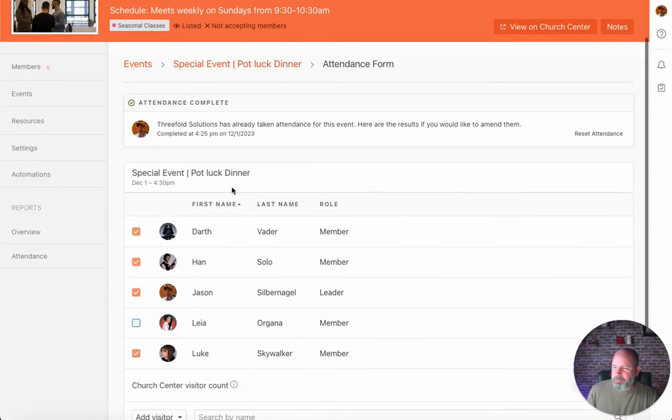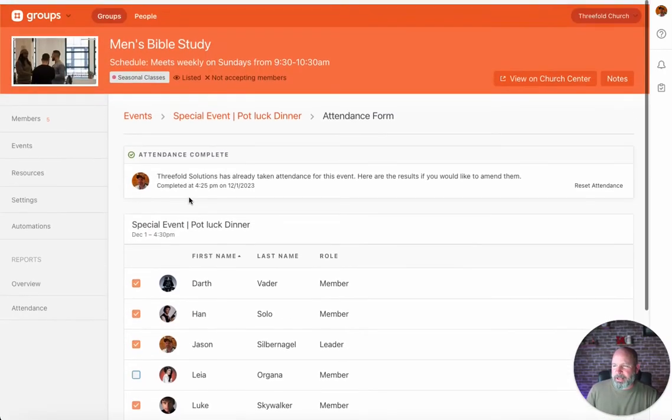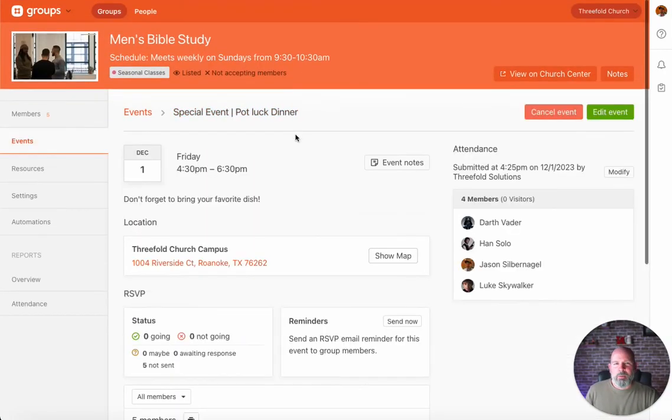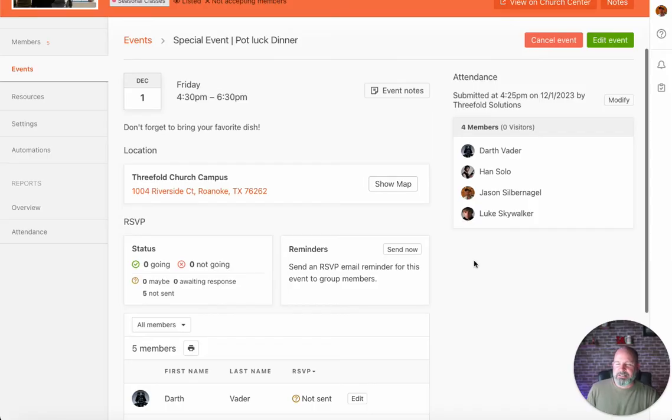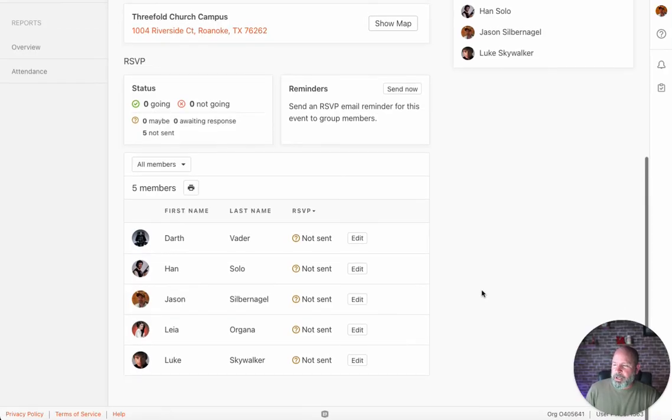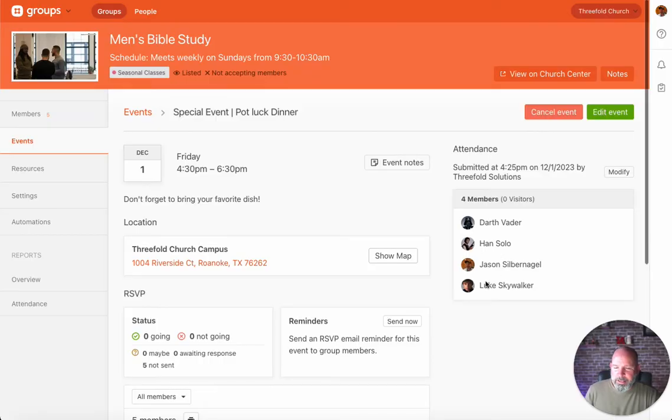Basically what we've done is we've modified our attendance numbers, so that if we're keeping track of those stats, we want to make sure they're accurate, especially over time. Down on the lower side of this event, we did notice that we've got some folks here. Nobody RSVP'd to this event, unfortunately, but if they had, we would see that here. They did show up, everybody except Leia, and we modified that and fixed it. So that's attendances from the desktop side of things.